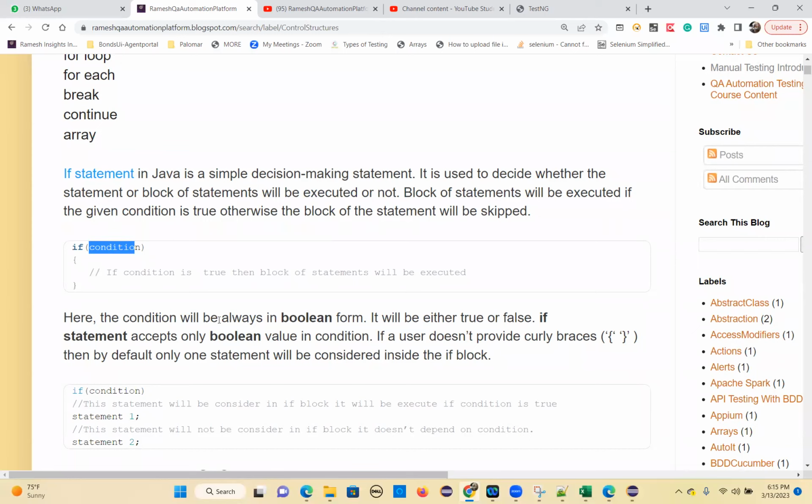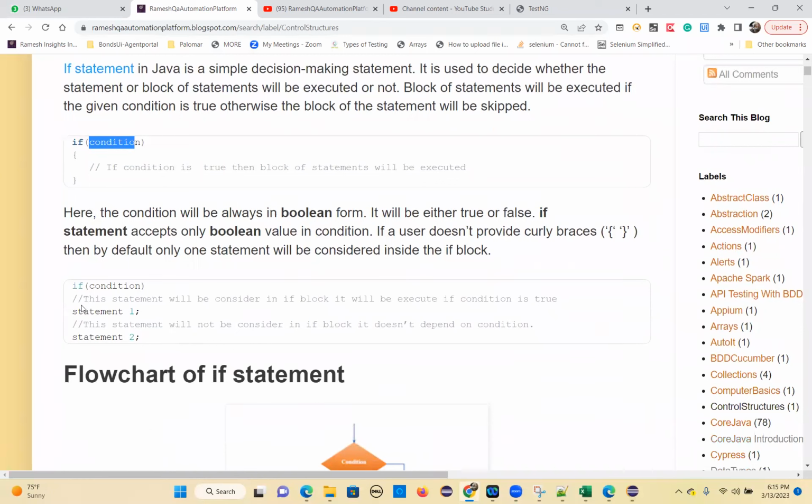So the condition will always be a Boolean value that you get back. Based on the expressions, you can write expressions, or you can hard code true or false also. It depends on what you want. So you can hard code true or false, or you can write an expression. Both are valid.